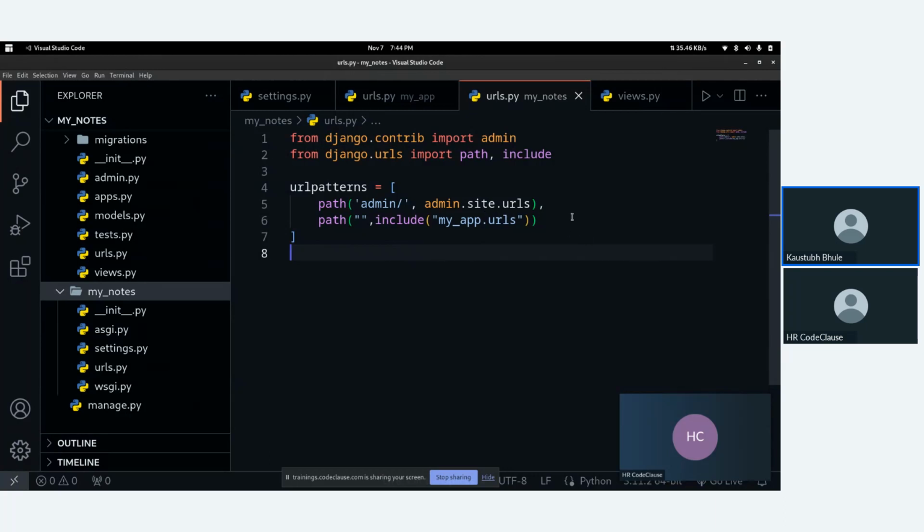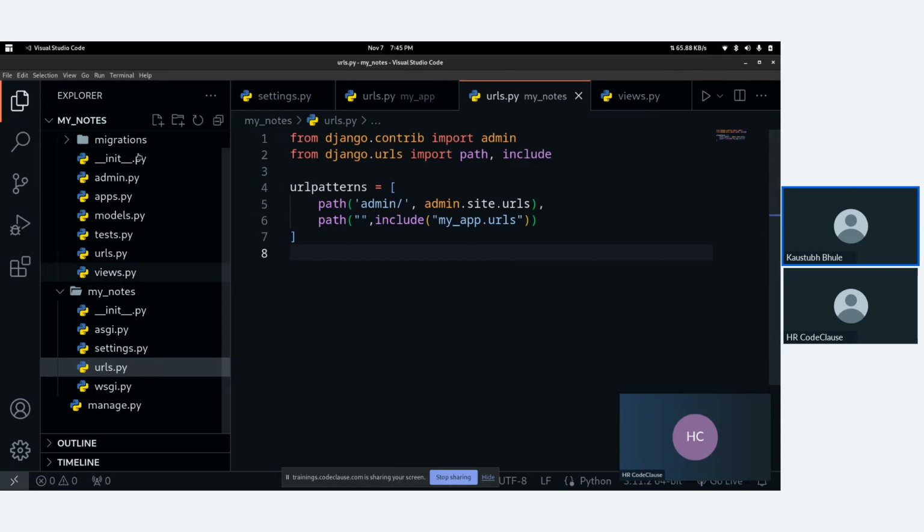I hope you understood what we did here, like including complete URLs of my app and creating views and other stuff. Okay, please let me know if the code is visible.